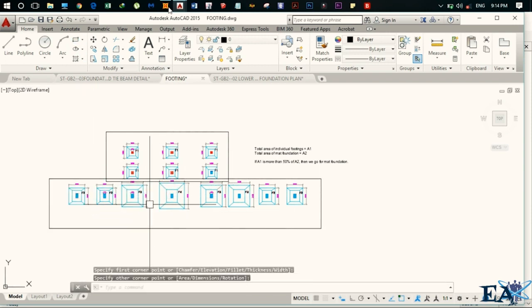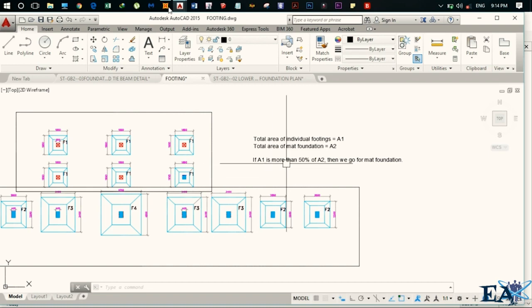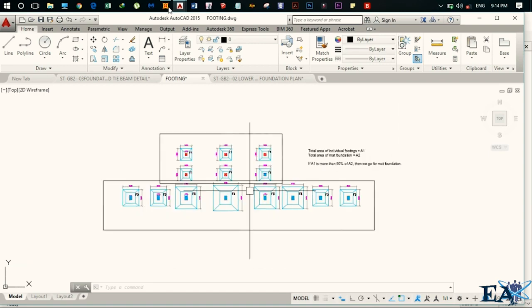So this is our raft. Let the area of this raft be A2. If A1 is more than 50% of A2, that is, the sum of the areas of the individual footings is greater than 50% of the area of the raft foundation, then we go for the raft or mat foundation, and we design the mat foundation using the procedures that we have learned in RCC.